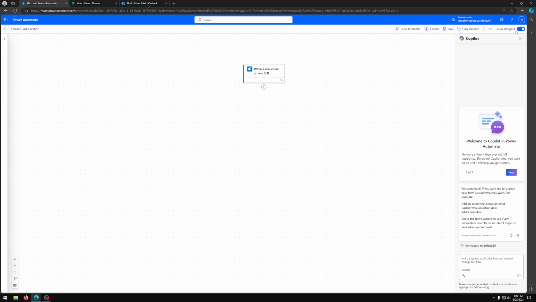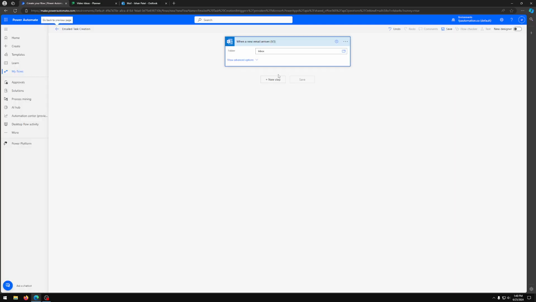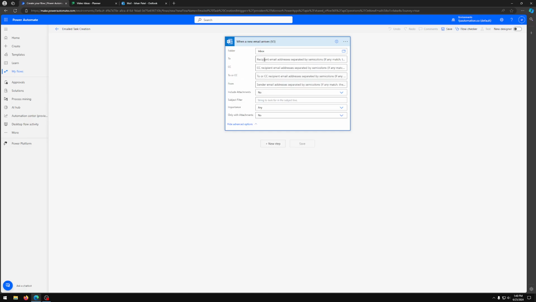Once we are on the designer, I'm going to quickly switch over to the old designer. Now if you have specific folders that you want to read the email out of, you can select that. In my case, it's just going to be the inbox. Now click show advanced options. Since we want to create tasks only when we receive an email from a specific person, we're going to use their email address here. In my case, for demo purposes, I'm just going to use my own email. And that's it for our trigger.